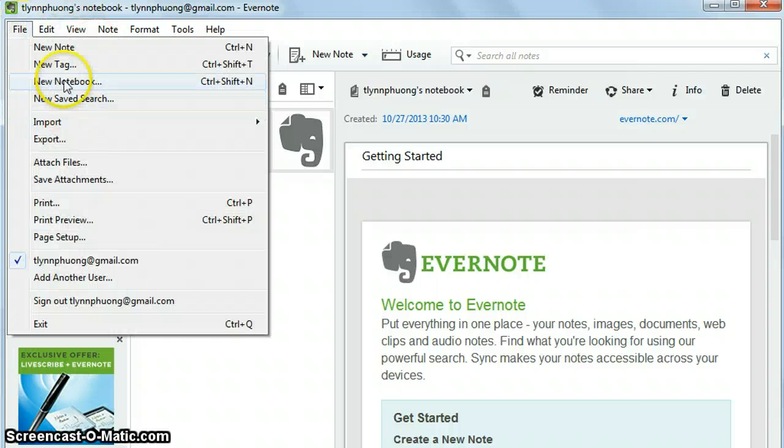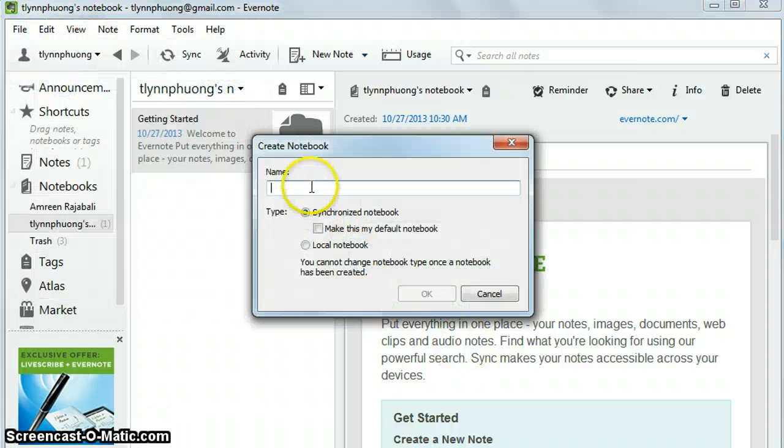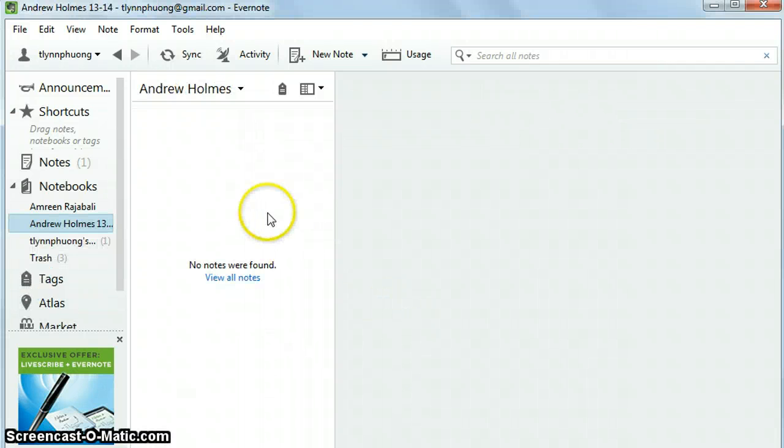So, File, New Notebook, and I'm going to name this notebook Andrew after one of my mentees, and I'm going to say 13-14 for the school year. I want it to be a synchronized notebook because I want it to sync with my other mobile devices, and so I say OK. And you can see it's now moved me into Andrew's notebook. And so it is also here on the other side listed under my notebooks.